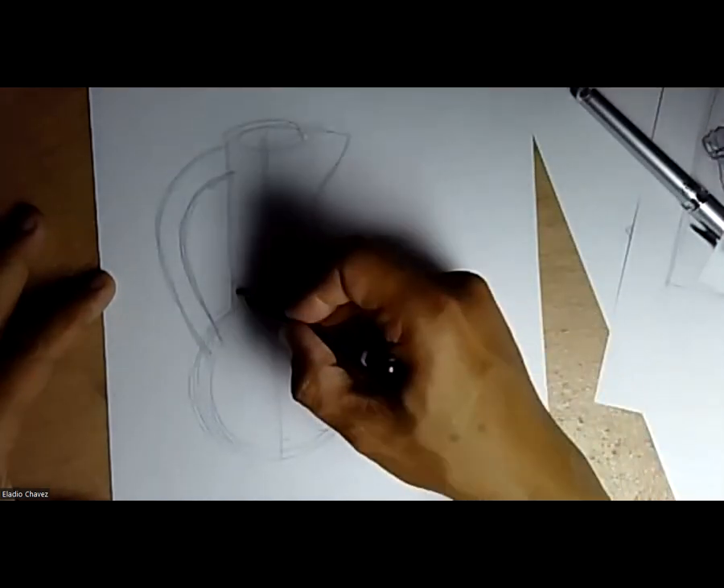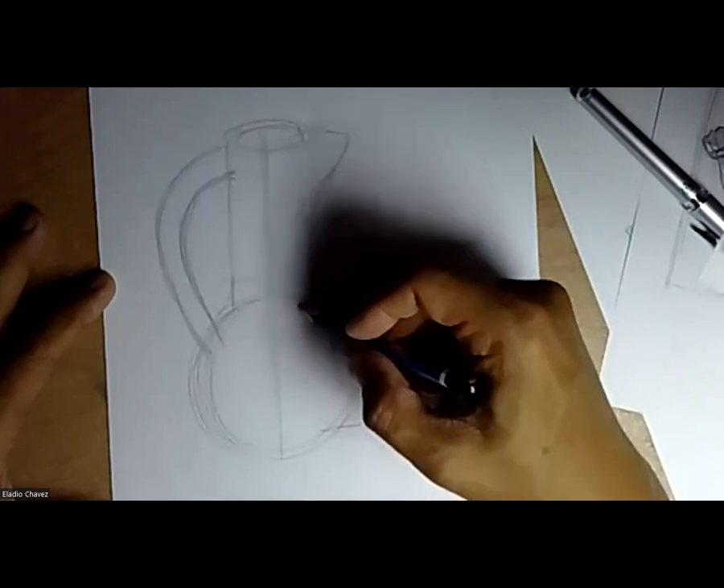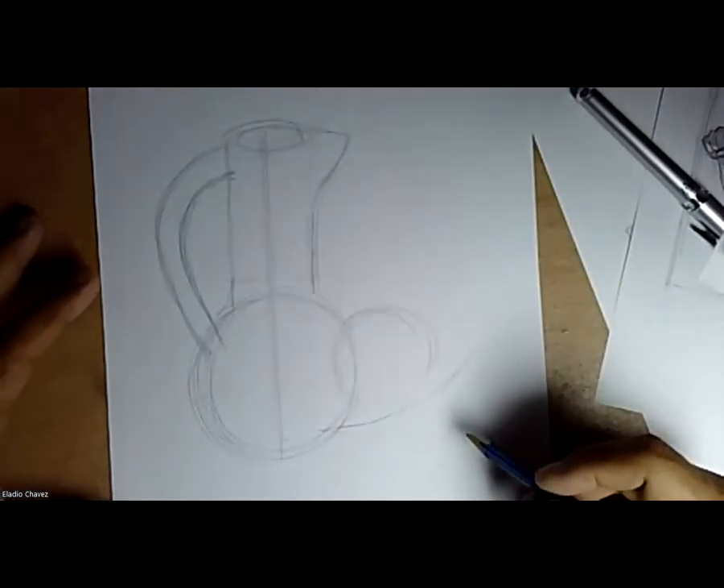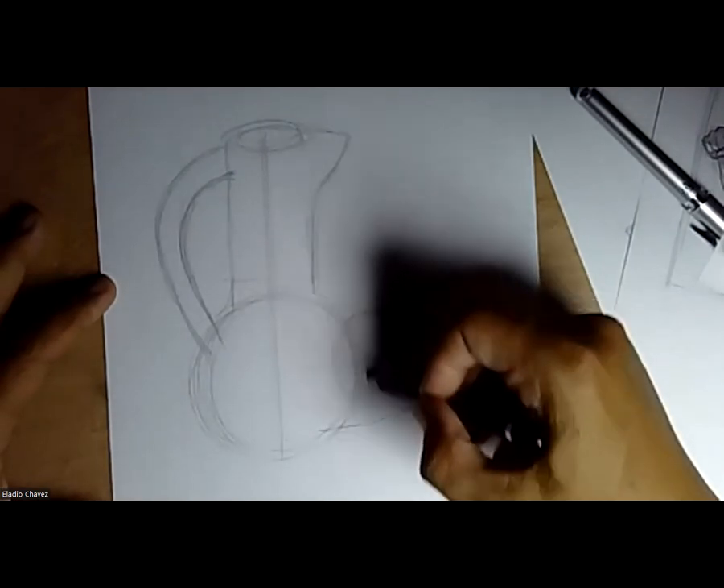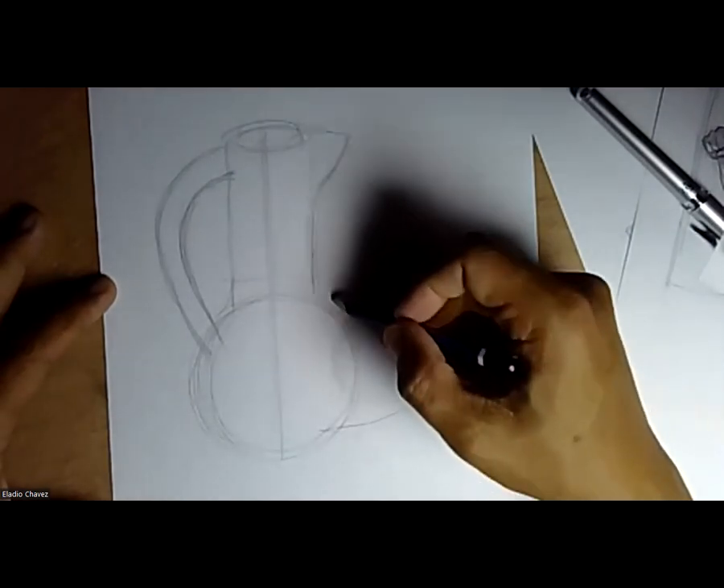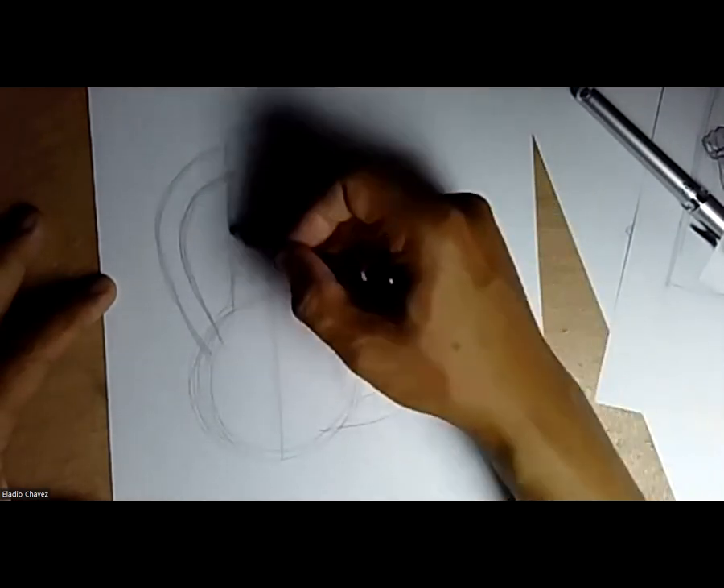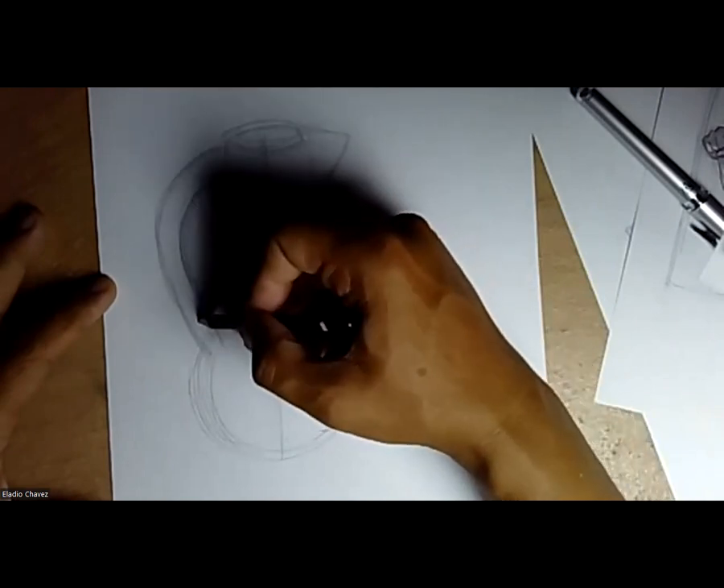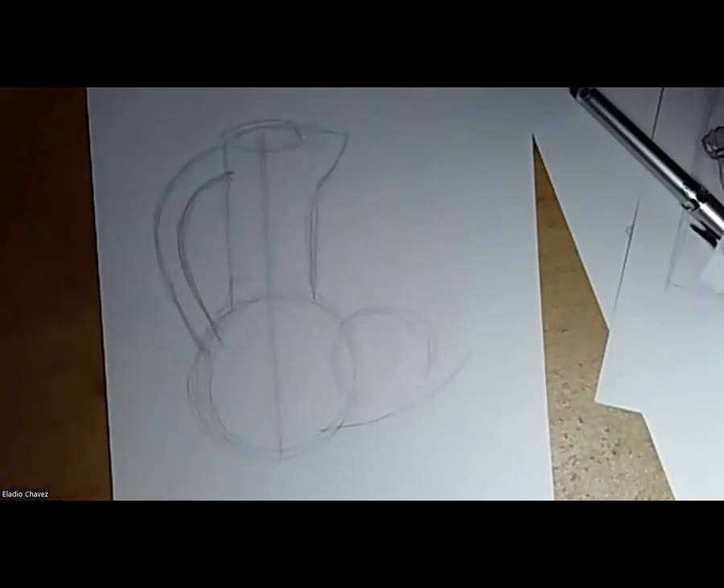Should probably be a little bit wider. My proportions are off. I can tell. I already know that it should be bigger. This should be lower. It's okay. Not a big deal. What's important is the practice and the cross contour line. Take a drink of water real quick.